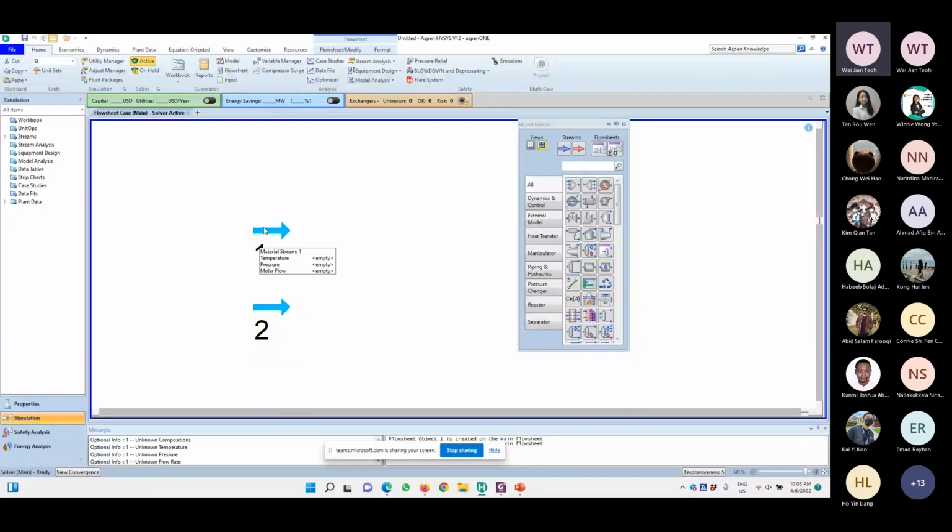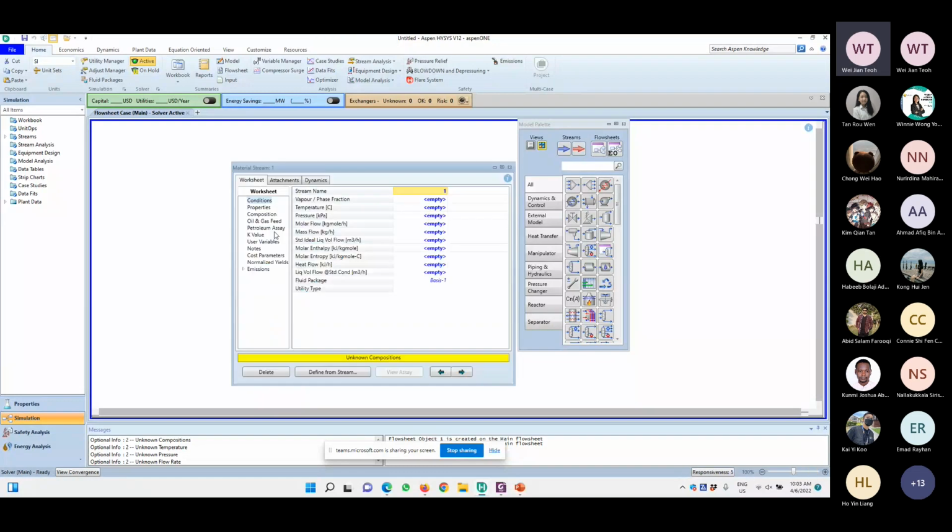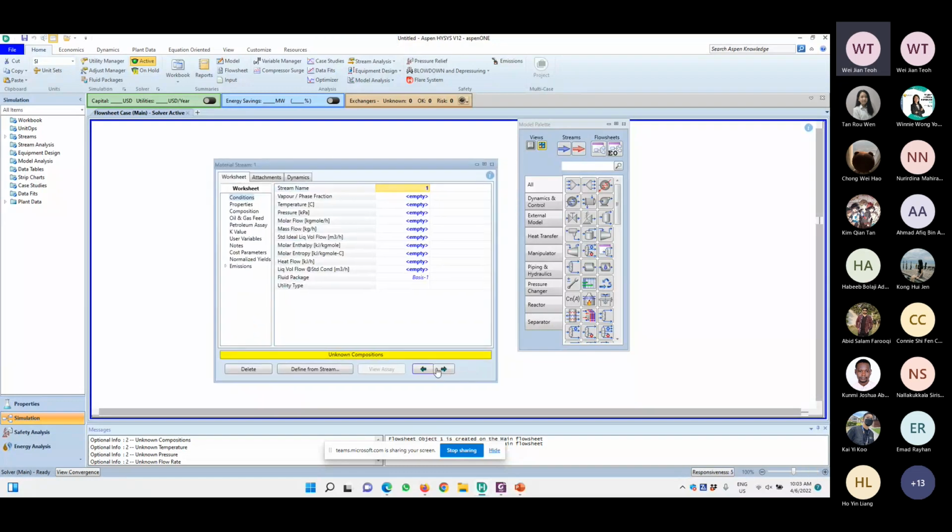And I'm going to double click on the first stream to specify the stream itself. So you can see that a window pops up. And here in yellow it shows a warning: unknown composition, which means that HYSYS doesn't know what this stream consists of. So I'm going to just put in the stream properties. Let's say I want water at room conditions, 25 degrees Celsius. So I click on this temperature and type 25 and press enter.